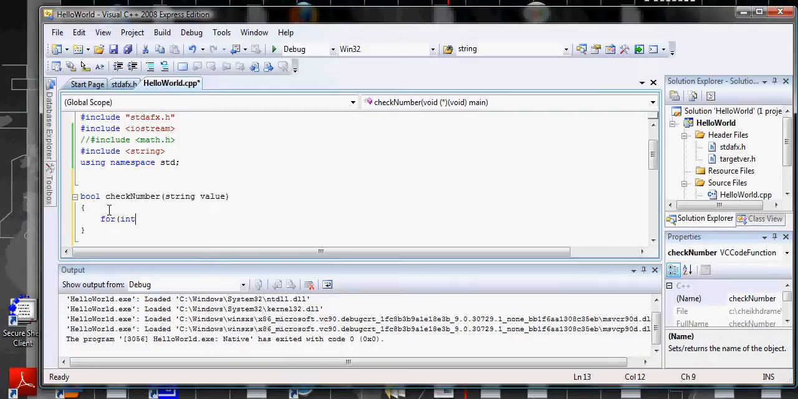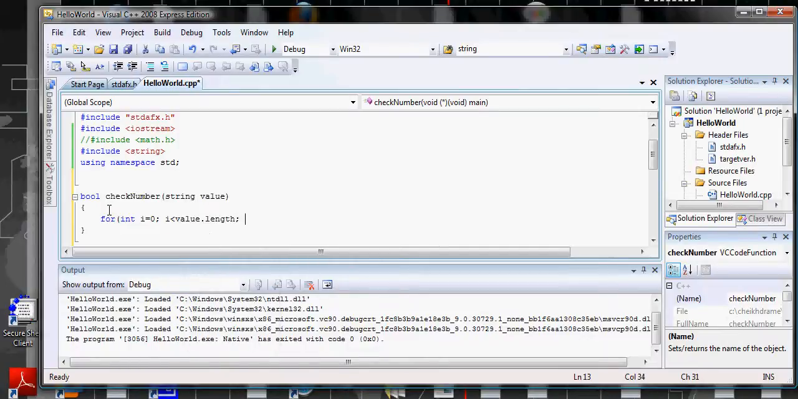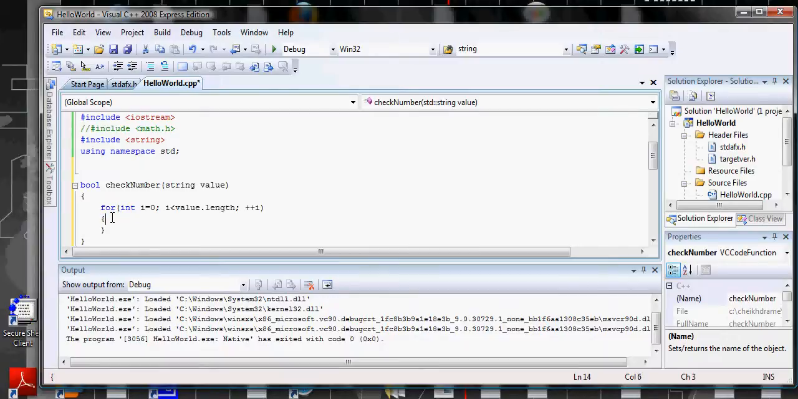So we're gonna check the value. We do something like this: int i equals 0, i less than value.length, plus plus i. I'm gonna explain this. This is a for loop. The loop keeps going, and so on. But the purpose here is simply to make a type check of the value that we're entering, to make sure that all of it is numbers. So you have to check each character to make sure.